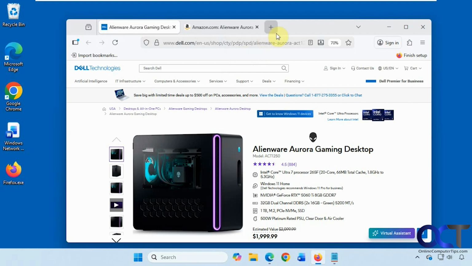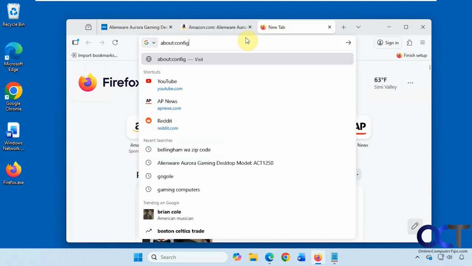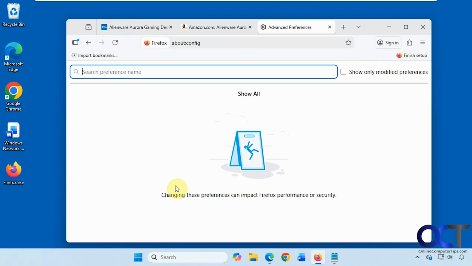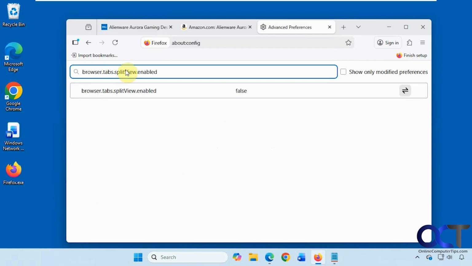All you need to do is open a tab here, then in the address bar type in about:config, and click on this button to accept the risk and continue. Then up here in the search box, type in browser.tabs.splitView.enabled, and double click this to set it to true.